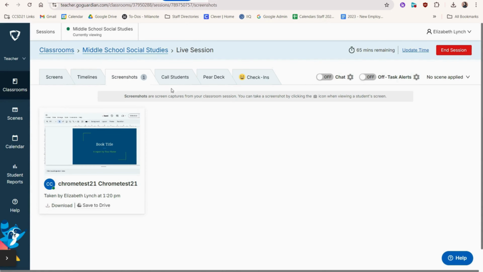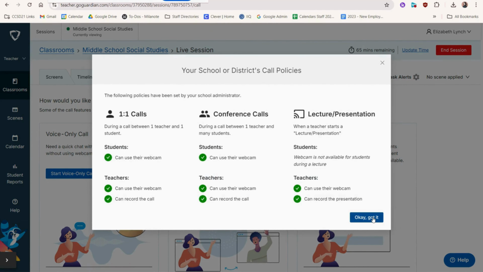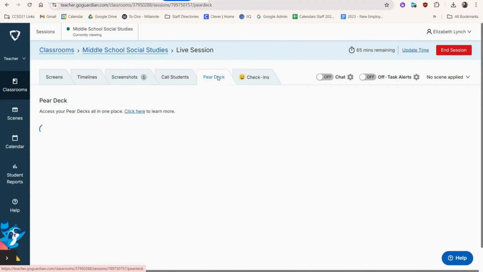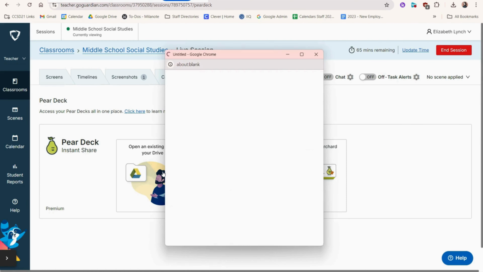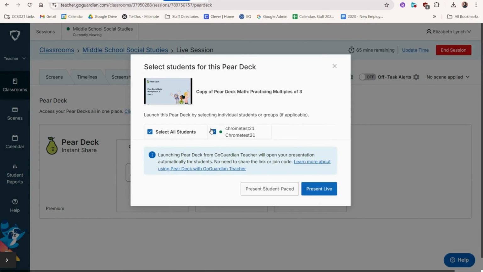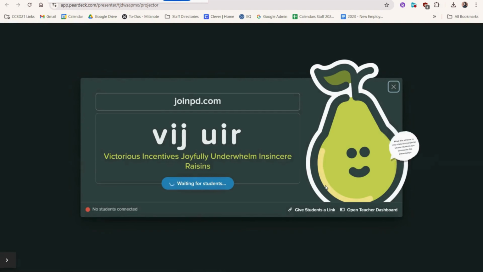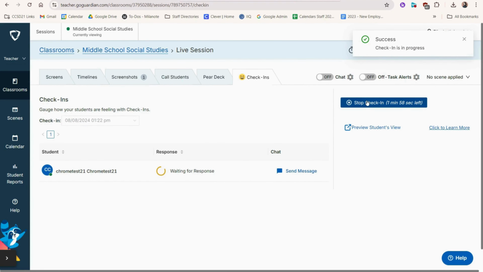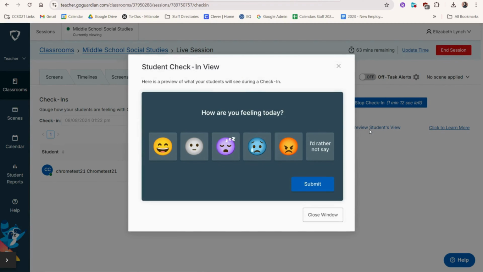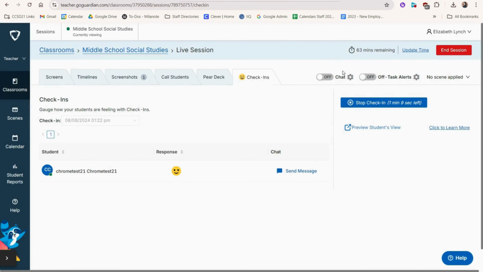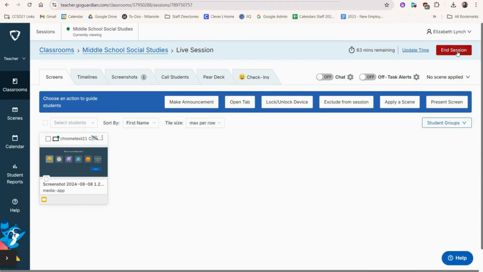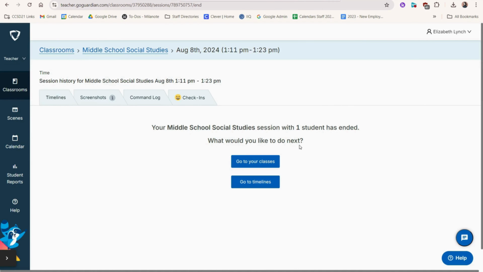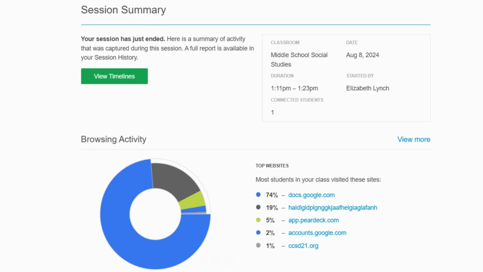We don't really use Call Students now that we all meet in person. The Pear Deck tab allows you to quickly start a new Pear Deck session and have students join automatically. The Check-in tab allows students to submit how they're feeling. Don't forget to end a session when you're done. When you end the session, you'll receive a session summary email.